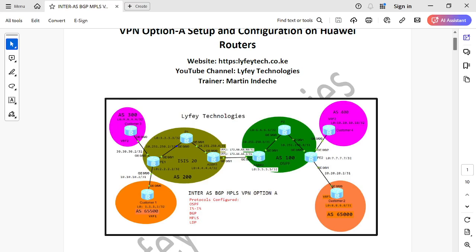So we have customers connecting to AS200, we have customer 1 and customer 3, and then we have customer 2 and customer 4, they are connecting to AS100. So the objective of this lab is to ensure that we have communication between customers within the same VRF. So we have VRF1 and VRF2. Customer 1 and customer 2 belong to the same VRF, that is VRF1. And then we have customer 3 and customer 4 who belong to VRF2. So at the end of the lab, we need to test the reachability between customer 1 and customer 2 and customer 3 and customer 4.